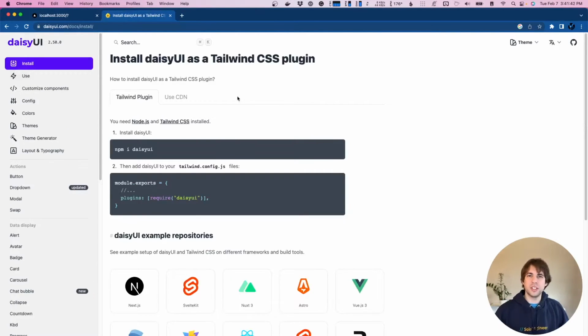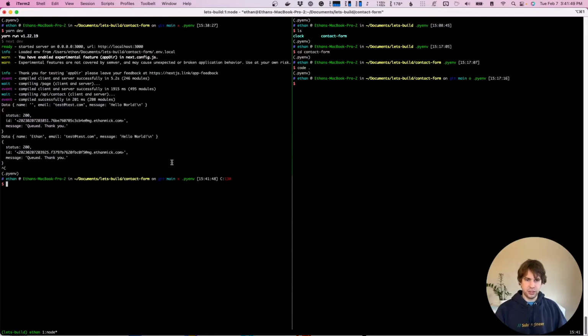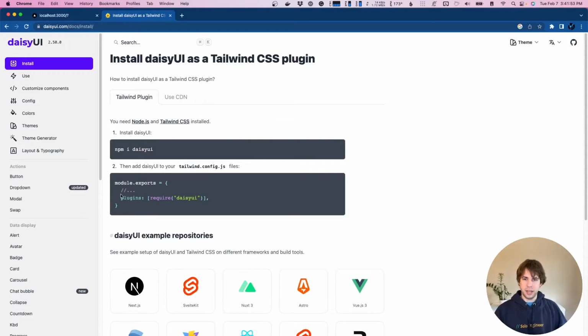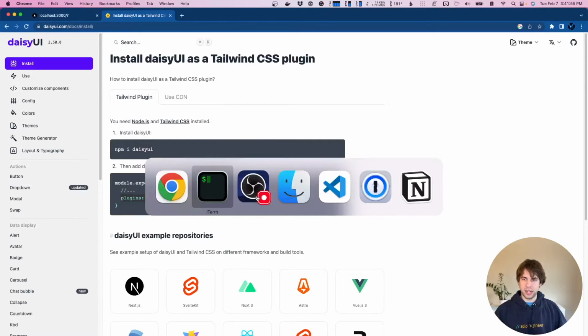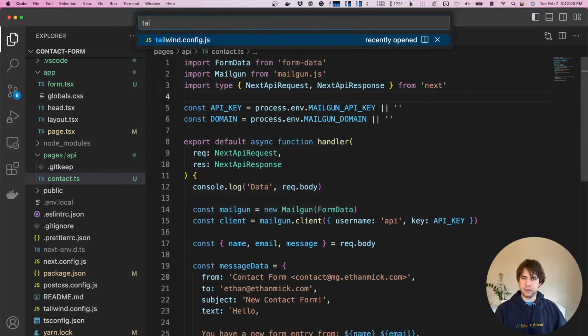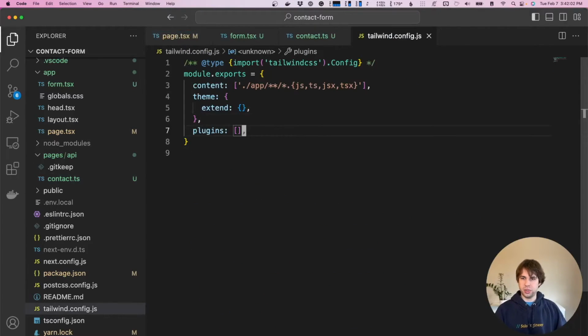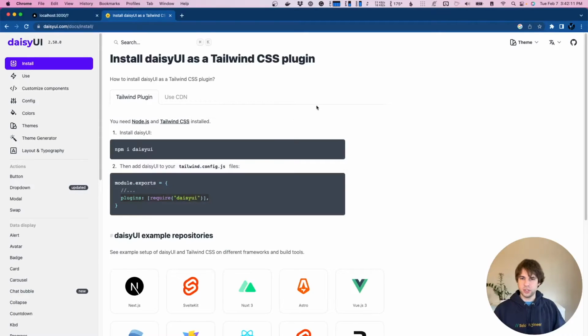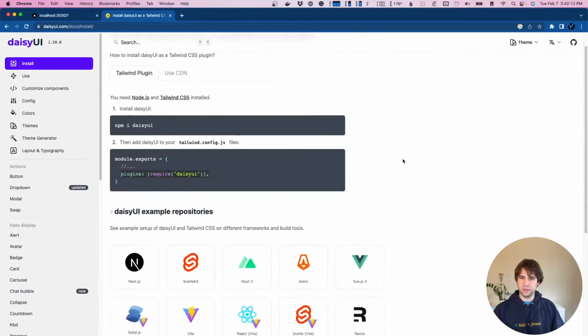Again, this is what this channel is all about, right? Building stuff, experimenting, trying it out. So let's go ahead and yarn add, save exact, Daisy UI, and then it wants us to add a plugin in our Tailwind configuration, plugins. All right, Daisy UI. So that's the installation, and then it has a bunch of, it looks like examples.